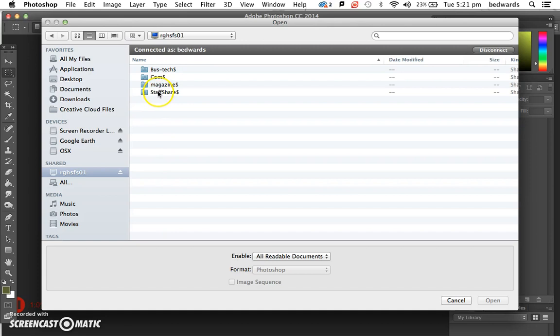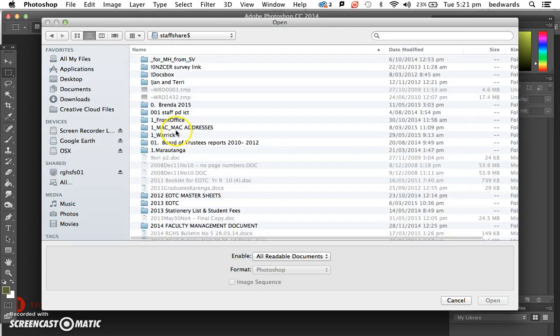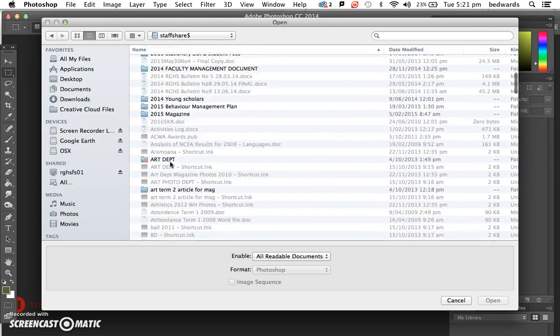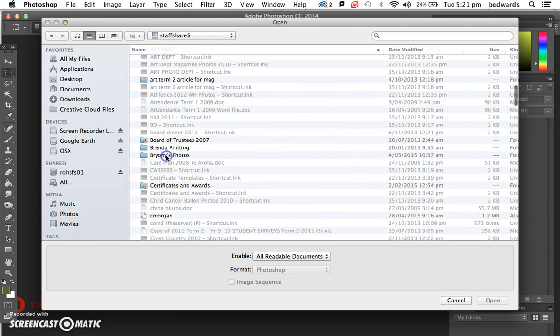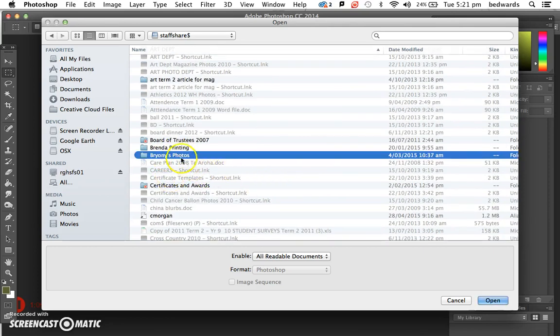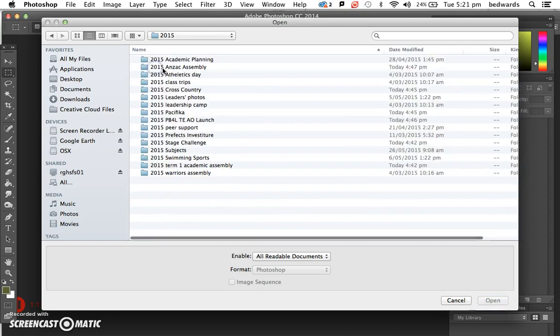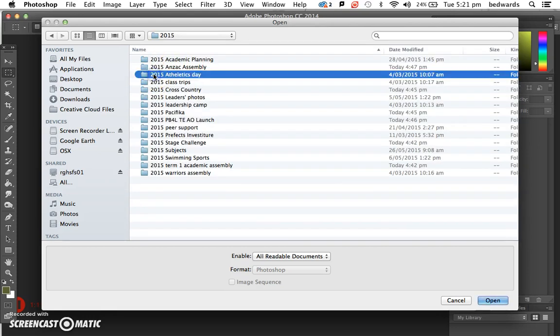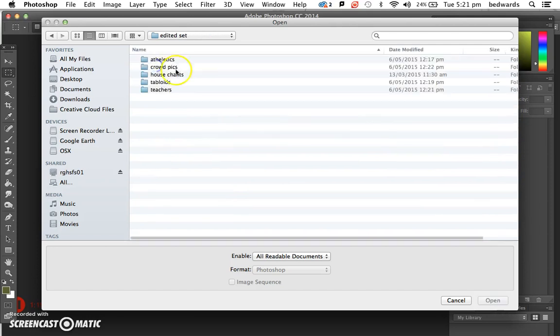I'm going to go into the staff share, and then I'm going to go down to Bryony's photos. So this is opening into Photoshop. Double click on that, come into 2015, and I'm going to come into Athletics Day and come into the edited set. You just have to find your way through all of this. It actually is, it makes sense at the time.